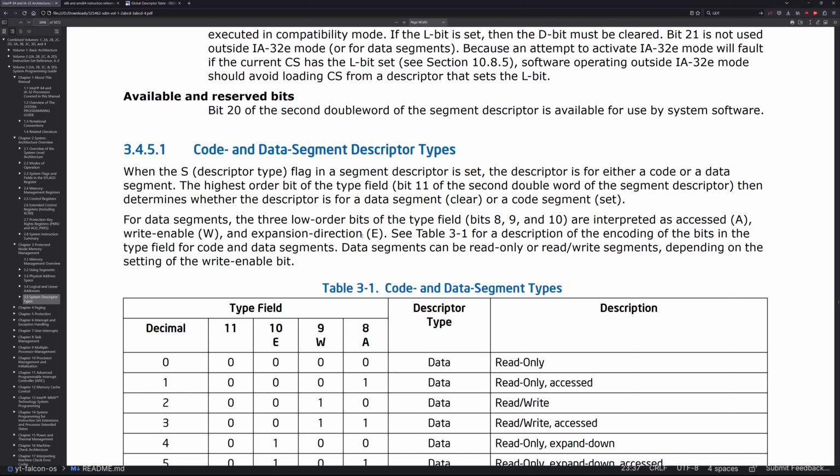The processor multiplies the value by 8. Okay, I see. And TI is the table indicator flag. So RPL is the requested privilege level. And the table is either GDT or LDT. And it looks something like this. So the index goes from 3 to 15. We have a table indicator in bit 2, sorry. And bits 0 and 1 are the RPL. And here we read that RPL specifies the privilege level of the selector. So basically it's the same thing. We have values from 0 to 3, 0 being the most privileged. Okay, cool.